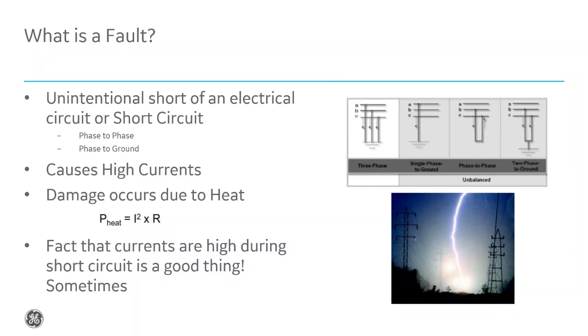So what is the nature of faults? How do faults happen in the power system? There are various types of faults. Obviously, the most common, probably 80 to 90% of the faults that we see in our power system, are going to somehow involve ground, and specifically phase to ground or single phase to ground. So that's going to be the majority of the faults that we have in our power system. Everybody probably knows that already.